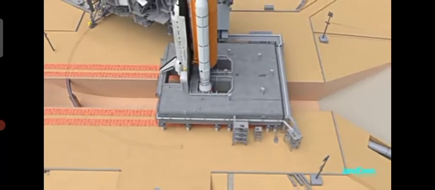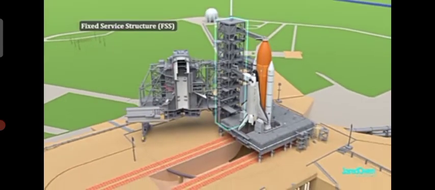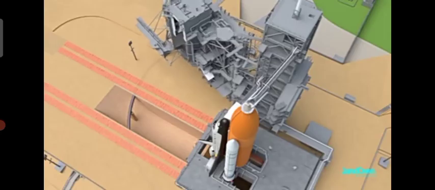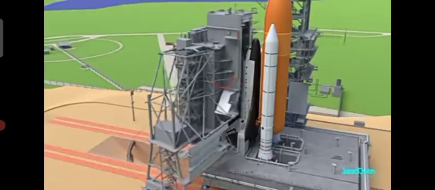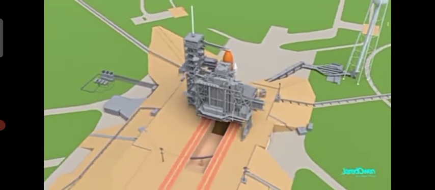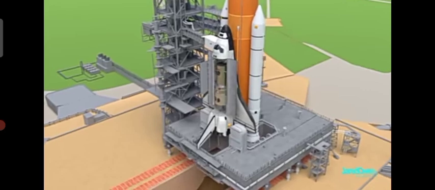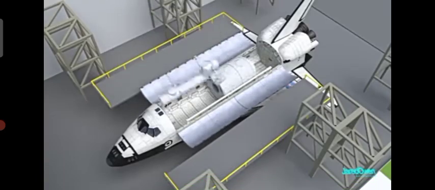The structure next to the shuttle stack has 2 main parts: the fixed service structure, which doesn't move, and the rotating service structure, which can pivot around to completely enclose the space shuttle. Sometimes the payloads were loaded here in the vertical position, and other times they were loaded before this when the orbiter was on the ground at the OPF.